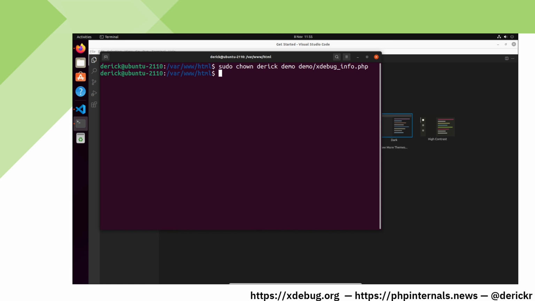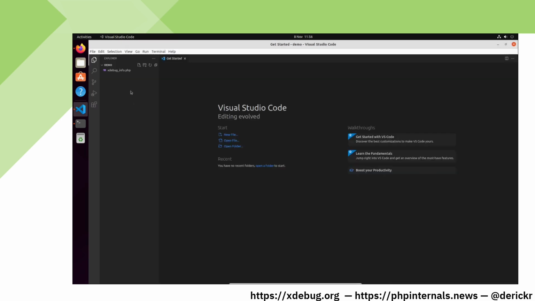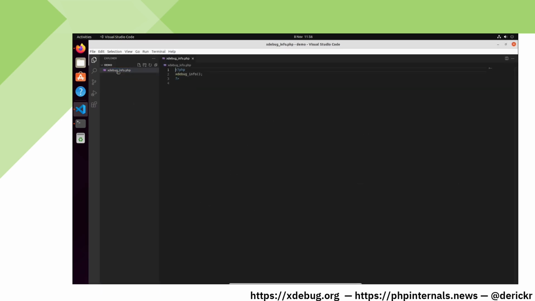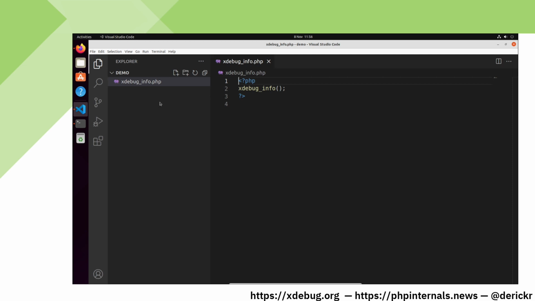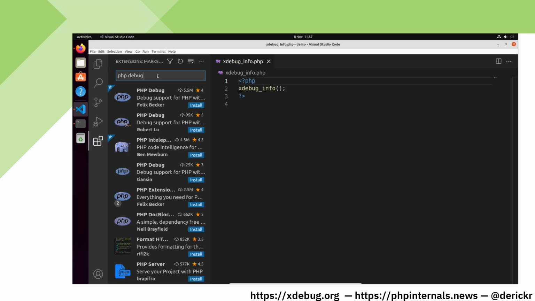This newly created directory I will now open in Visual Studio Code, and click OK. I'll increase the font a little bit by pressing Ctrl+Shift+plus. We need to install the plugin, or they're also called extensions, by clicking the extensions icon. We can search here for PHP Debug. The extension that you want to install is the one by Felix Becker.